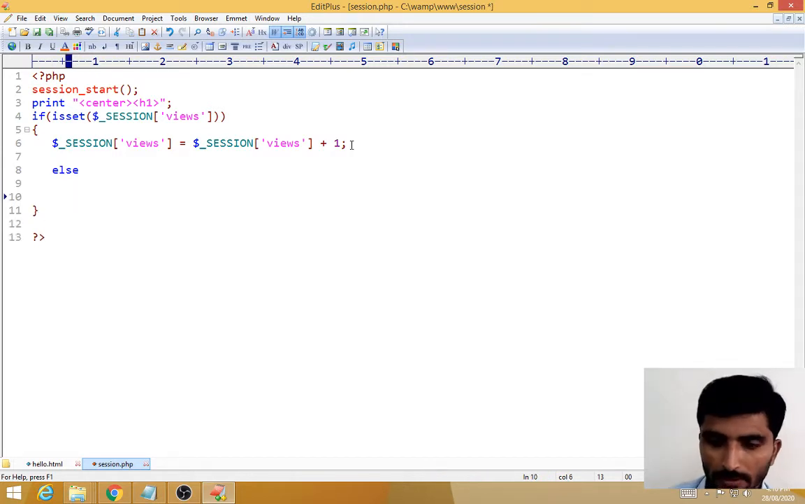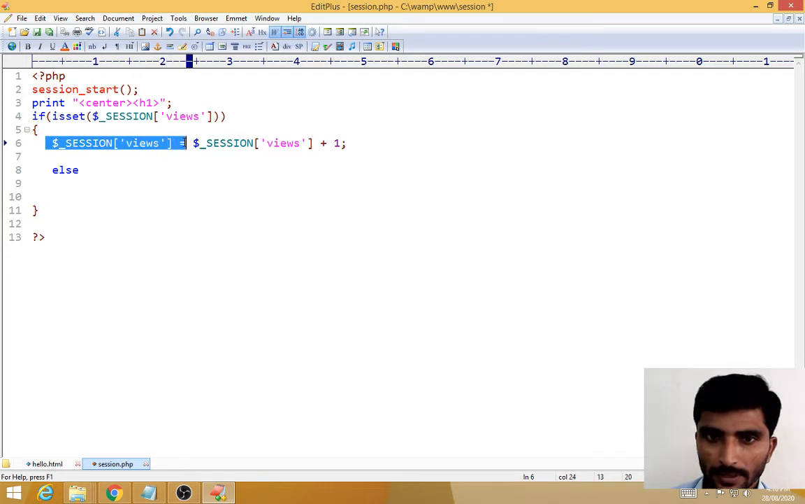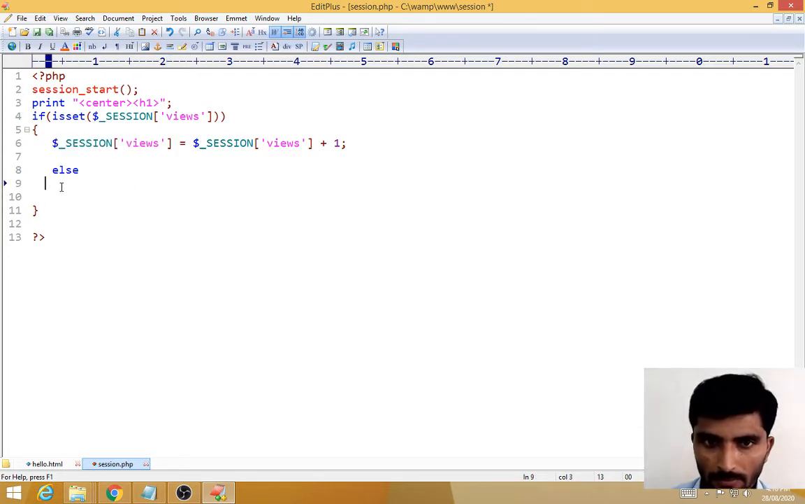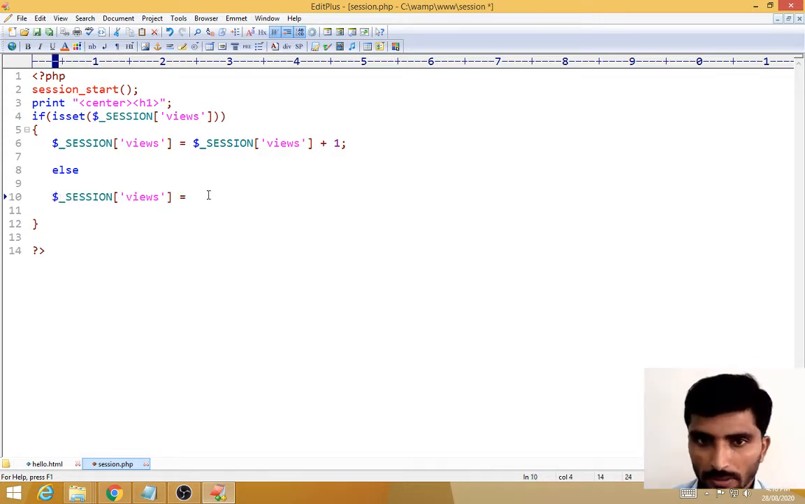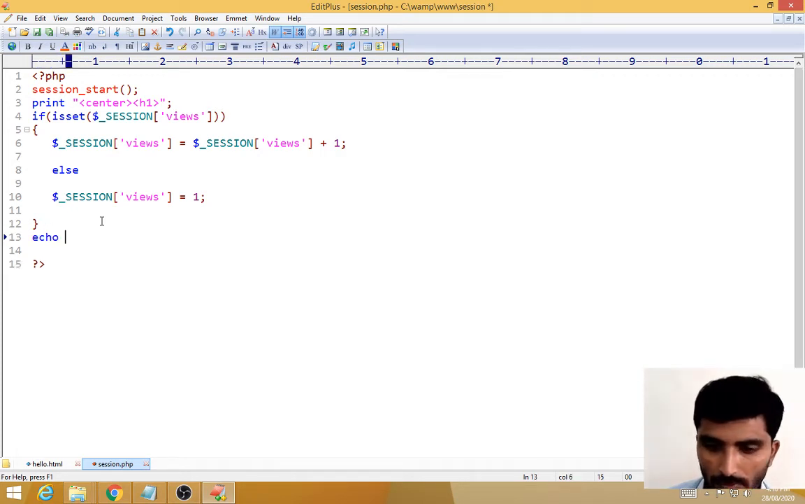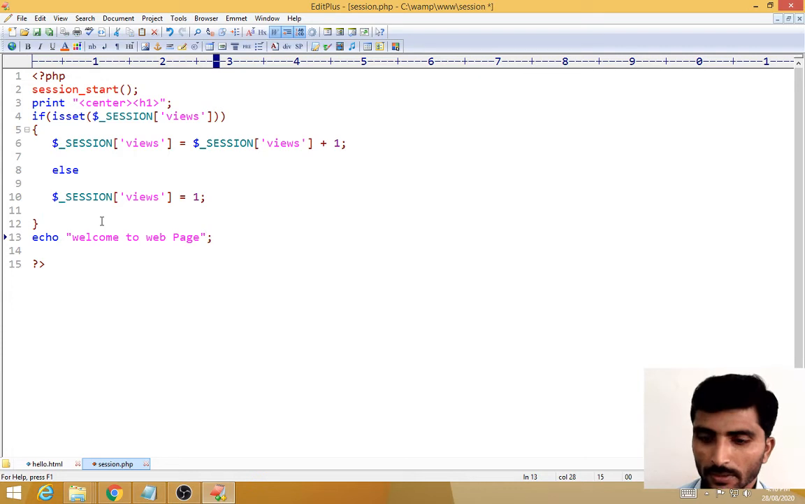So what you have to write, just write these things, because here we are storing the sessions like this. Okay, then equal to 1, only 1. Semicolon. Then after that, echo, okay, I am printing something, echo welcome to web page, then semicolon. So here I want to print views, right?